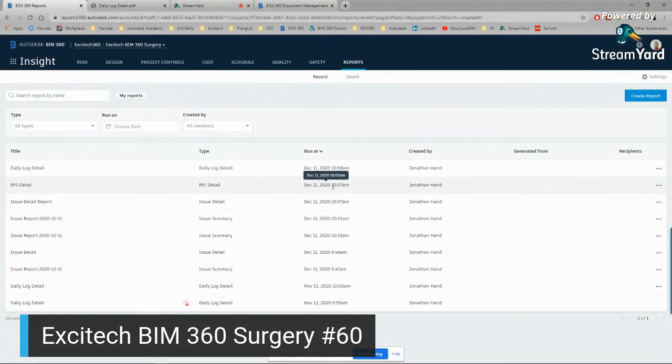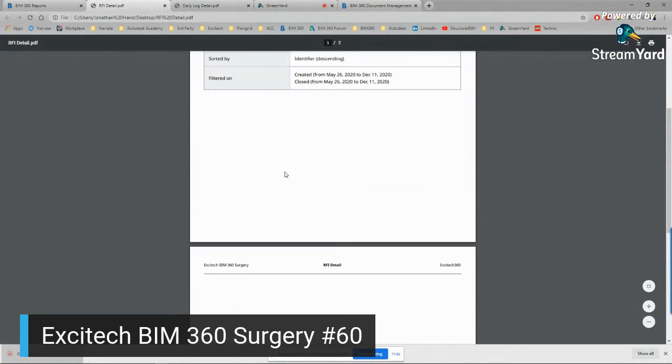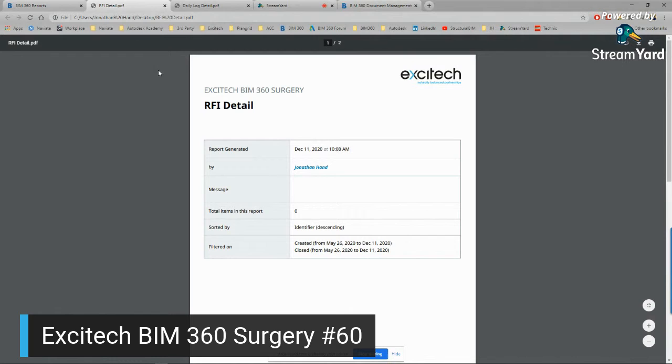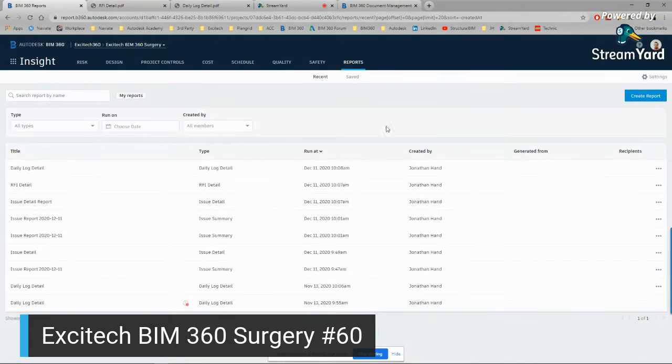And then if we go back and we look at the RFI detail, again, we click download and we click save. There we have, you see in this one, there's actually no RFIs in this project. So it will still generate a report, even though there is nothing there. So that's pretty much how it starts to work.